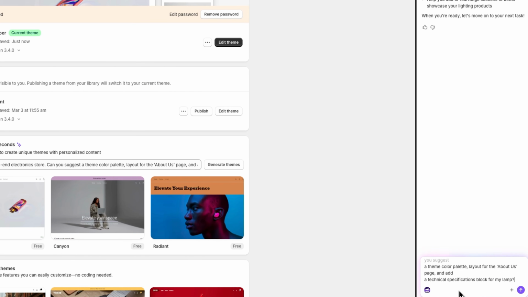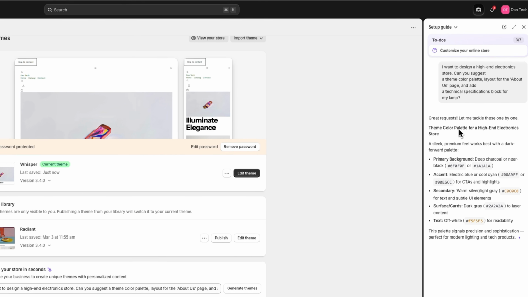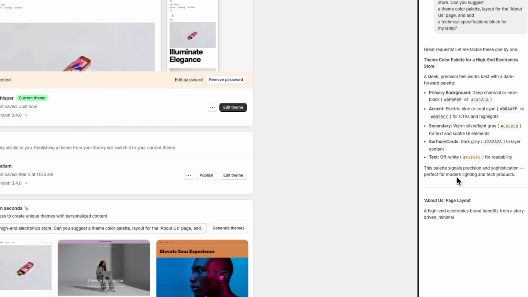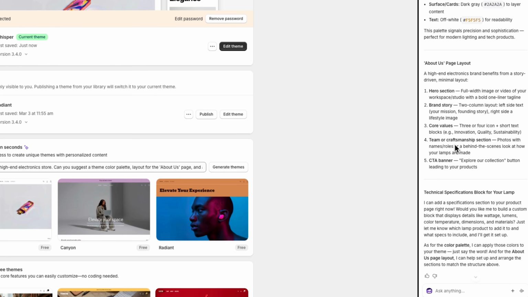After that, I ask Sidekick to create additional sections, like an About Us page and a technical specifications block. Instead of building everything manually, the assistant prepares the structure and suggests how the content should be organized. Sidekick guides the process step by step, helping apply changes inside the theme editor.